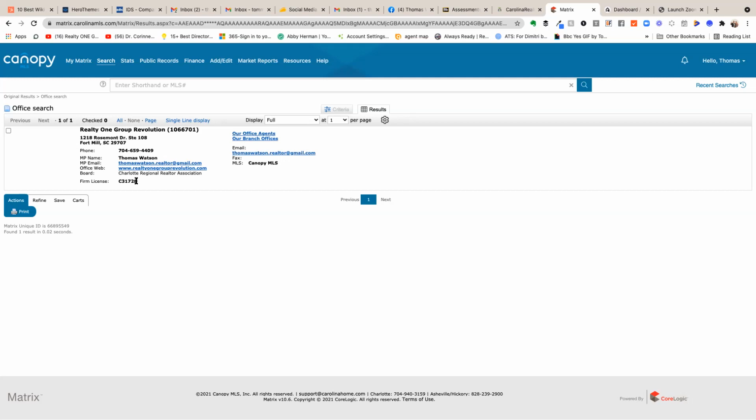Okay, so again, SCLLR. You look up the agent. You should know the agent's name because it should be on the listing. Then you can go in here if they're in our MLS. If they're not, then what I do is I just Google SCLLR and South Carolina licensed real estate. A page comes up and you have to select real estate, and then it goes to the search.